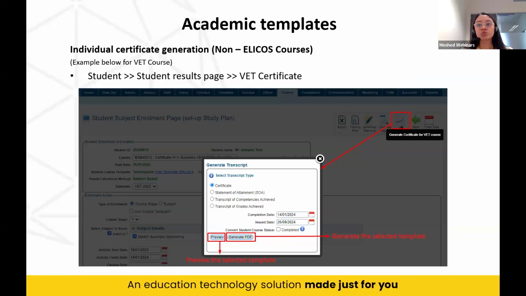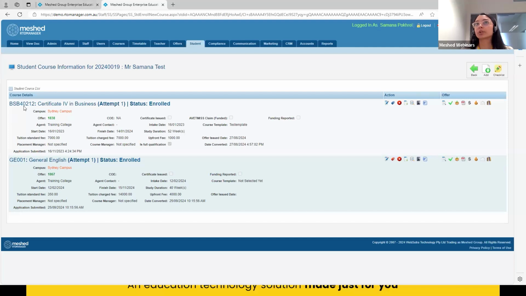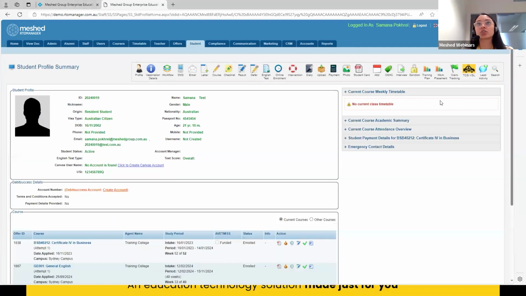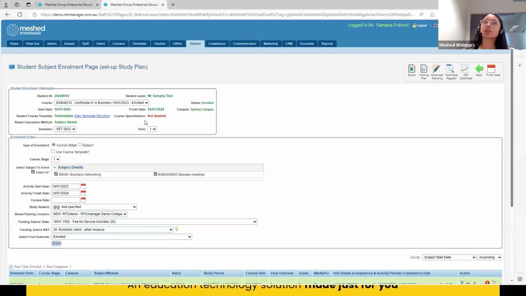now, I would also like to go through the few academic templates that are available in the system. Now, for these academic templates to preview or generate, you will need to go to student profile summary and then results page. From this results page, how you generate certificates for ELICOS courses and non-ELICOS courses may be a little different. In my slides, I've included non-ELICOS courses and WET course academic templates as an example, and in another slide I've included ELICOS course only.